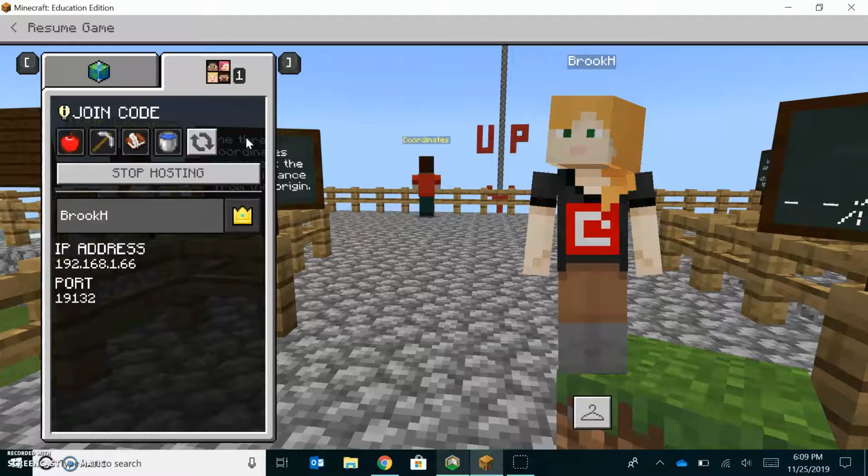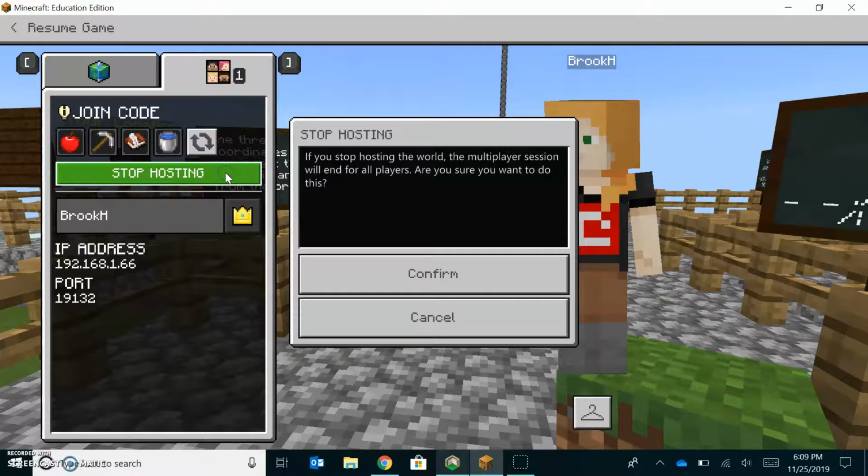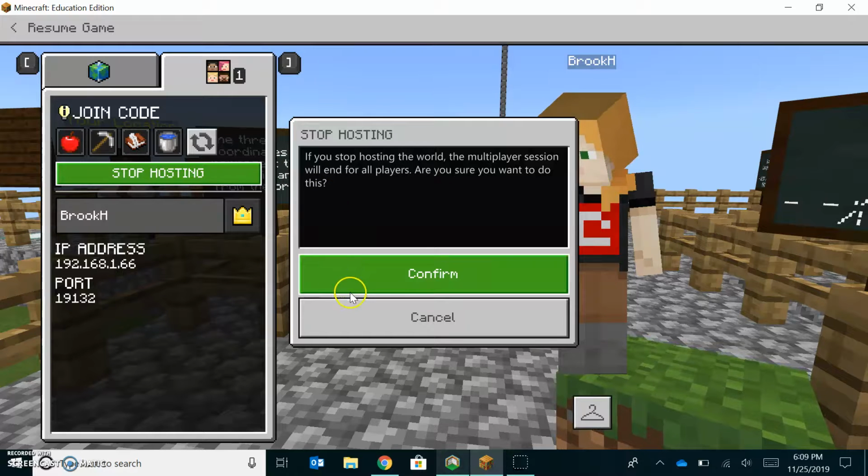Once you have finished hosting your game for the day, you will click on the Stop Hosting button, and a prompt will pop up asking if you are sure that you are done hosting, and you can click Confirm.